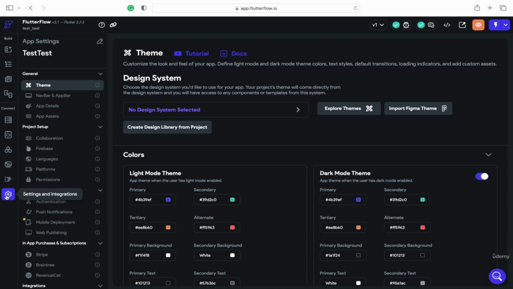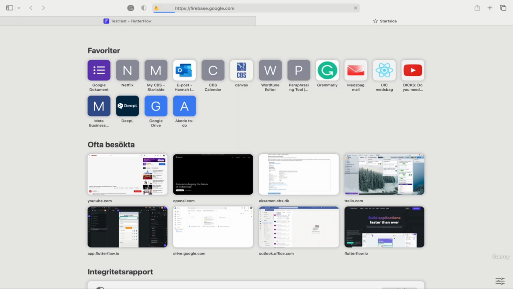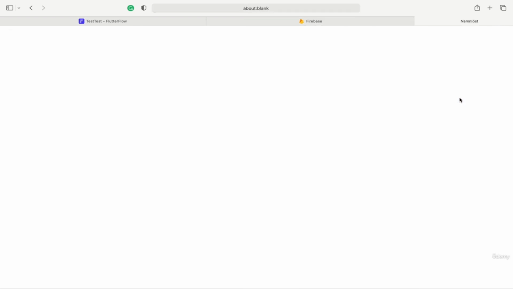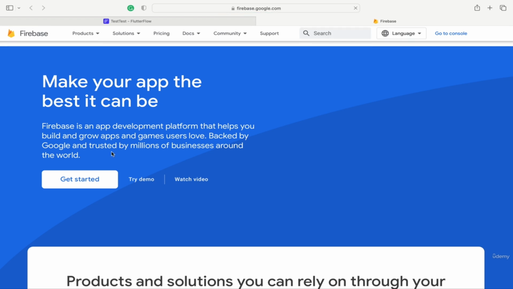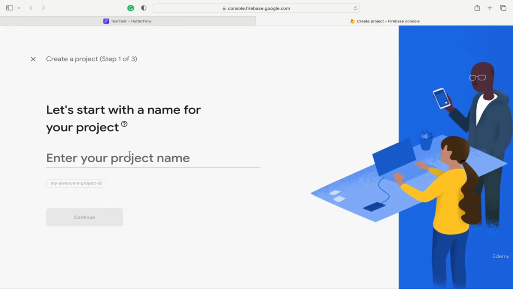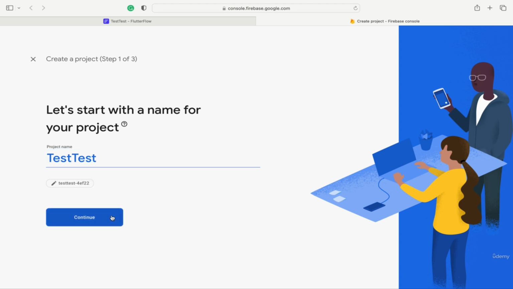So you will go to app settings, and then you will go to Firebase here. We need to connect the Firebase project ID to FlutterFlow. To be able to do that, we need to set up a Firebase project. So just Google Firebase, google.com, and press get started. I'm gonna go in with this email. So get started. And you will add a project and put in a name. Continue.